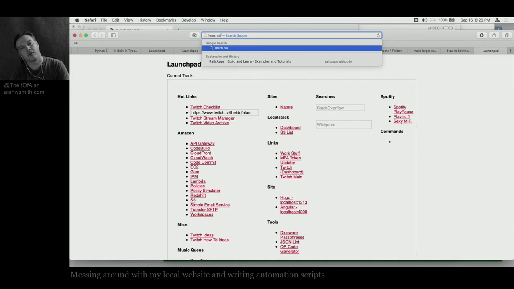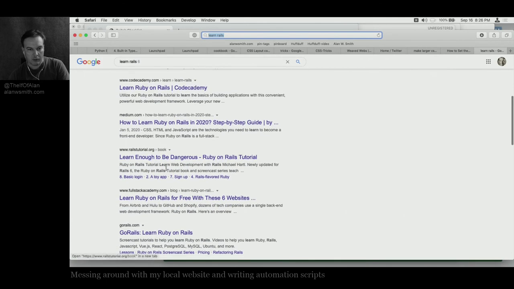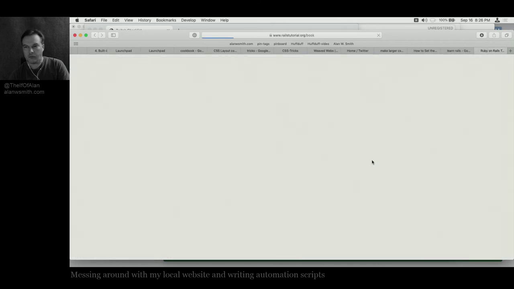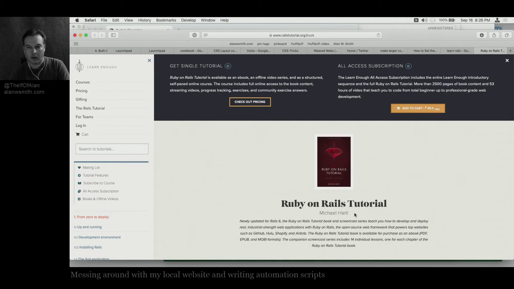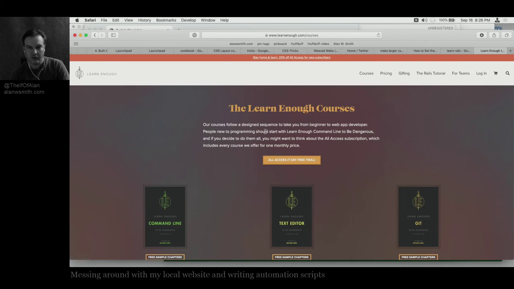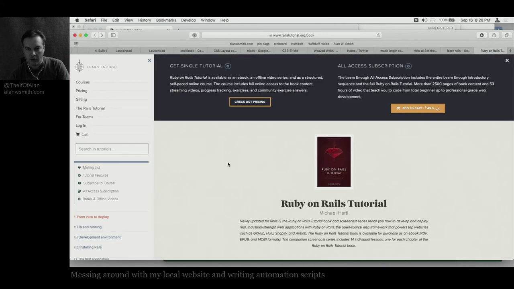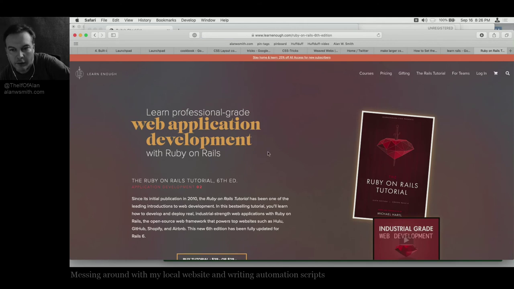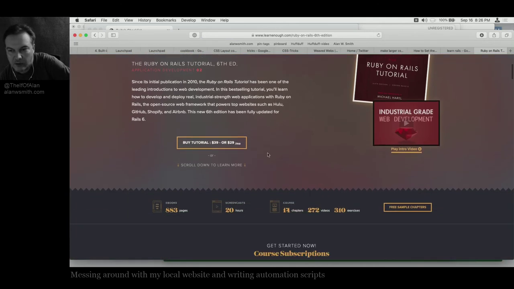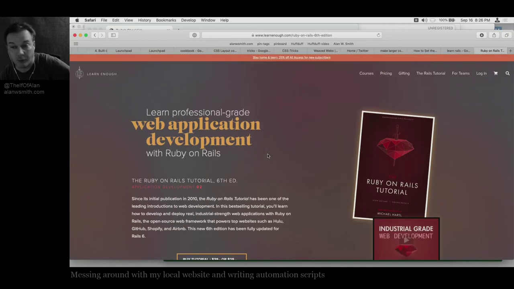On Rails. See if this is still the one. Rails tutorial. Yeah, by Michael Hartl. I wonder if he's still doing this the same way. Oh, I think he may have changed it. It used to be that you could do the Rails tutorial for free. Everything was online just as a piece of text, like a start to finish big web page. This looks really good.